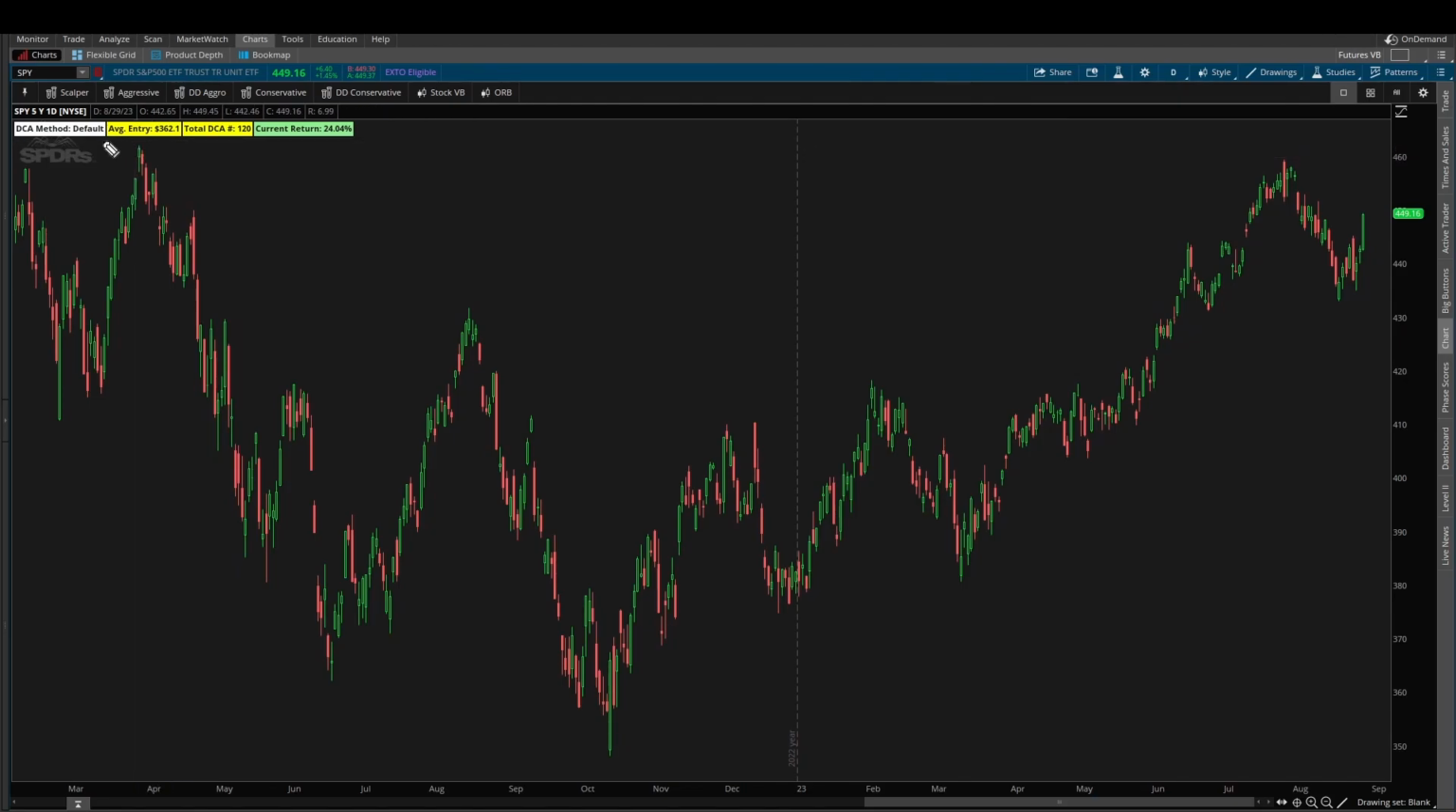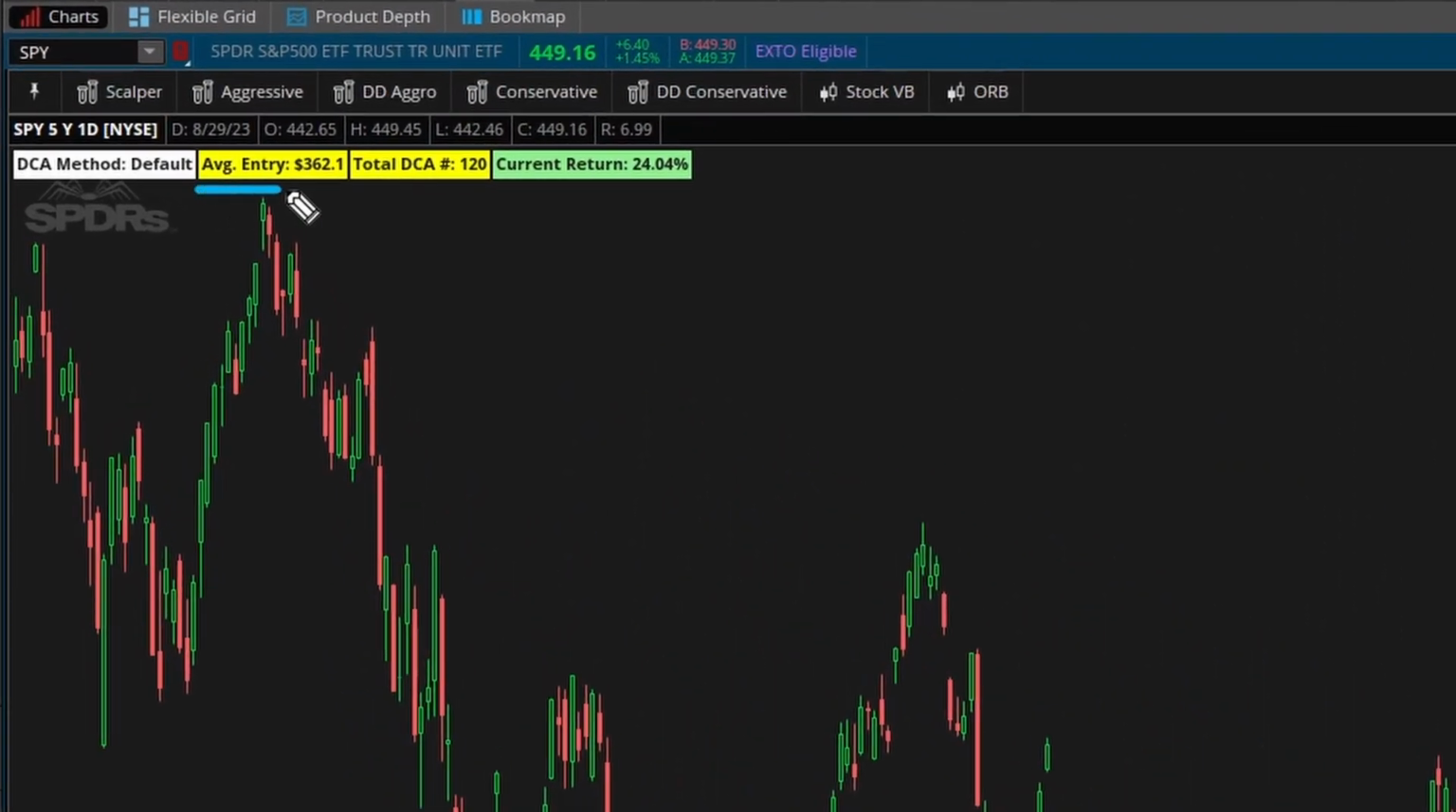So it's saying that if you bought at the first and the last of every single month for the past 5 years in the S&P 500, your average entry price would be $362.10. You would have done this over 120 different DCA attempts, meaning 120 dollar cost average transactions. Your current return using this price and our current price of 449.16 is about 24%, and that's using your dollar cost average entry price over the past 5 years.